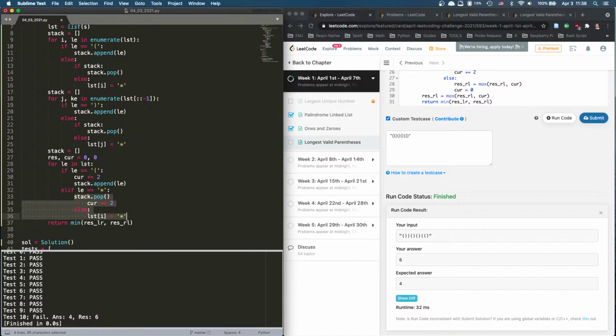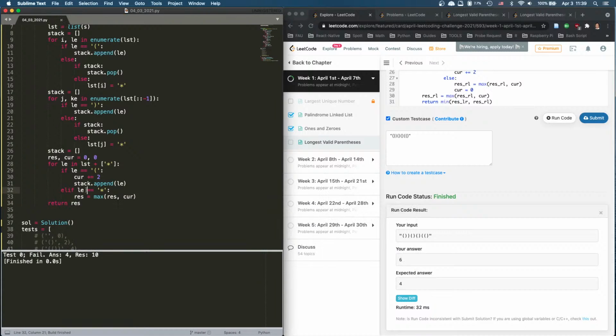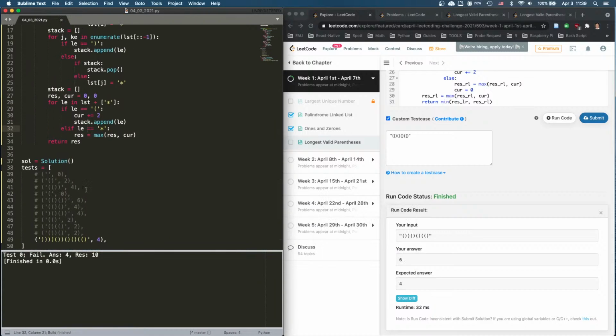Then we say res equals max of res and current, right? And then we're gonna put a star at the end as well. So list plus, and put it at the end. It's like another sentinel at the end. And we're gonna just return res. Let's see. Ah, it fails. Okay, that's not how it's done.